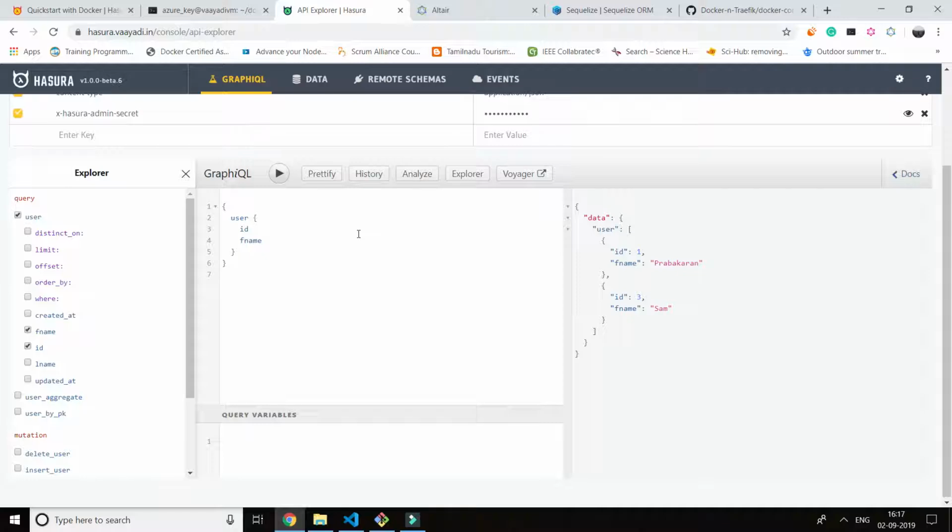Suppose you want to do the same thing using REST API, you need to write another REST API endpoint to do this. With GraphQL, we can query n number of tables, and we can set a defined set of constraints saying that I need this data. So the single endpoint can be used for our entire application.